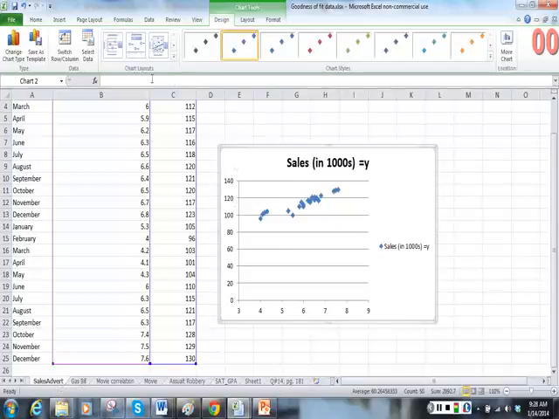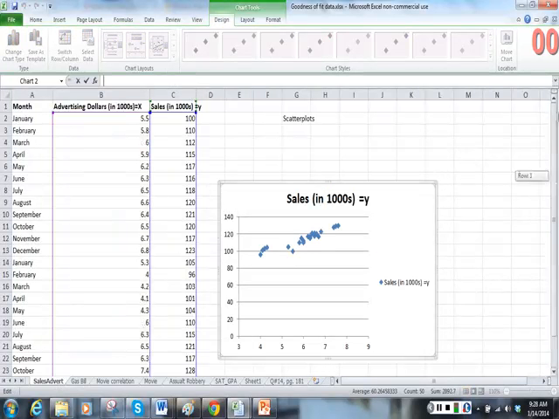Hi there. This is section 4.1 and I wanted to show you a couple of scatterplots and how to interpret them. So here's some data with the month and advertising dollars and sales dollars. In this case, we would expect the advertising dollars to affect the sales and not have the sales affect the advertising dollars, because advertising dollars happens first. So this is the X variable and sales is the Y variable.